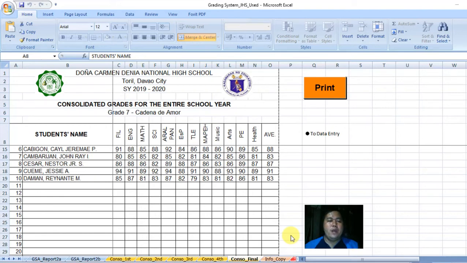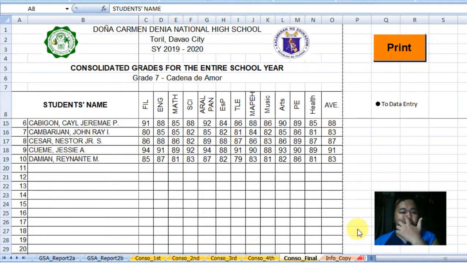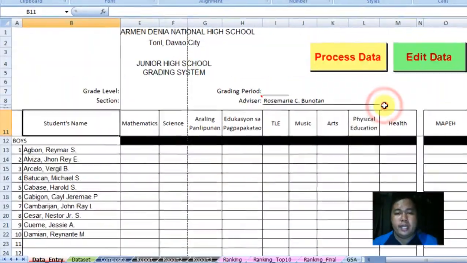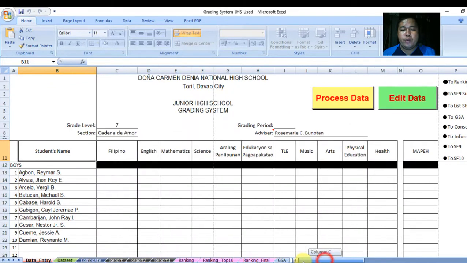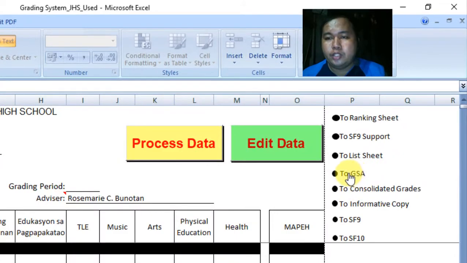Okay, so this time we're now done with printing the consolidated grades for this particular grade level and section. So we're going to go back to data entry. This time we're now going to print GSA. For those persons who want to get a GSA from you, all you're going to do is go again in this particular column to GSA. So you're going to select this one, GSA.